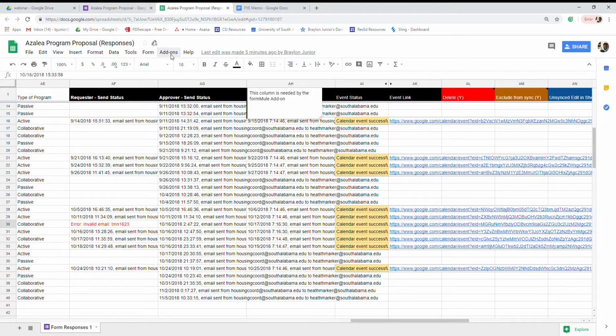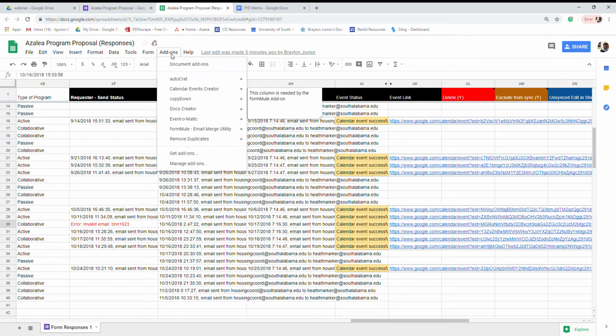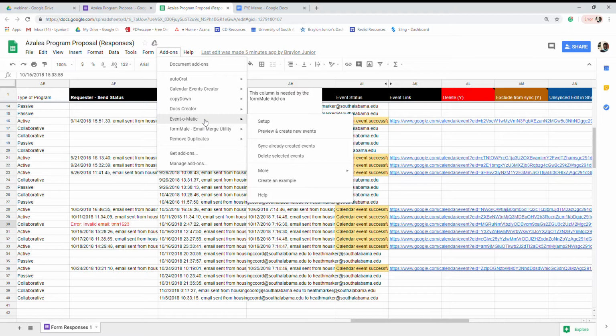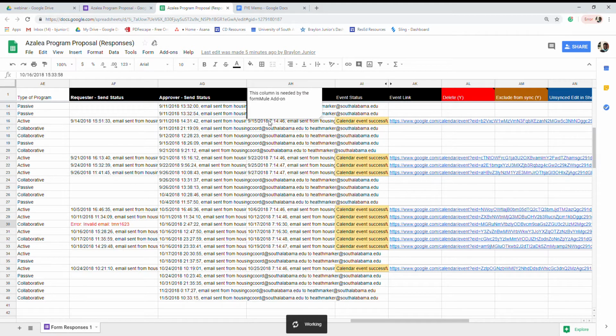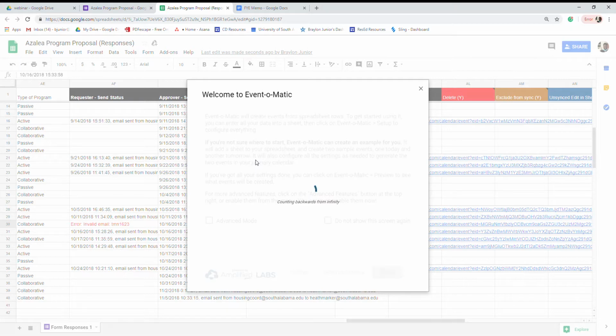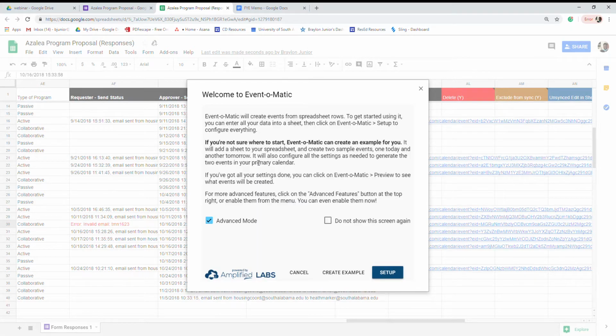But for us, we're going to come back up here to add-ons. We're going to hover over Event-O-Matic and click on Setup. In here, it'll pull in some information that is helpful for you to know about Event-O-Matic, but for the sake of the video, we'll go ahead and just click Advanced Mode. Advanced Mode is mostly just to show you all of the processes. I've never really seen a non-advanced mode in here, so I think they're just trying to make us feel good.